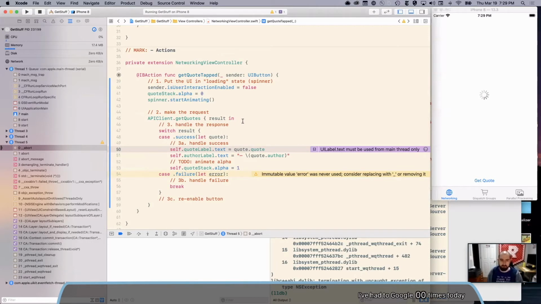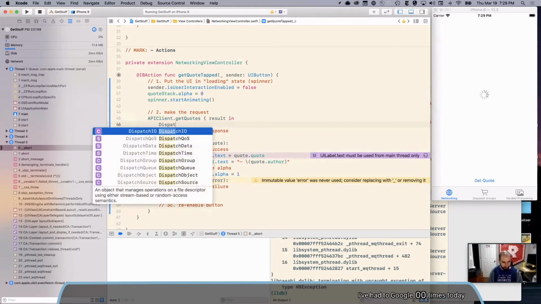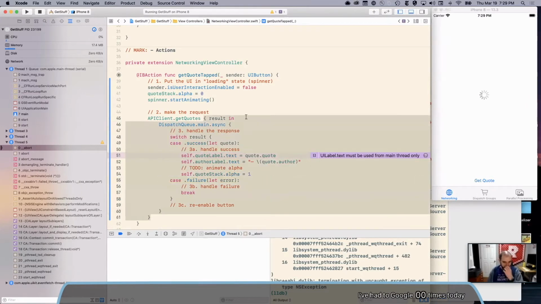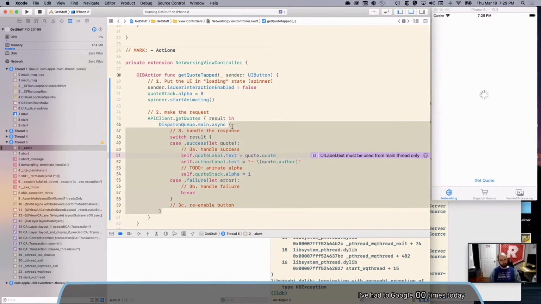And Apple gives us a nice, fairly simple way of doing this, which is called dispatch queues. And probably the most common use of dispatch queues is this: coming back on some thread, let me just get it back to the main queue. So I'm going to do that by going DispatchQueue.main.async and do all the rest of the stuff inside there on the main queue.